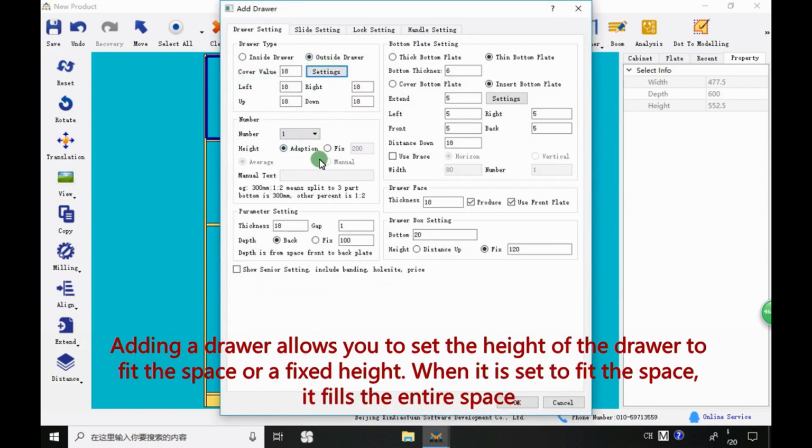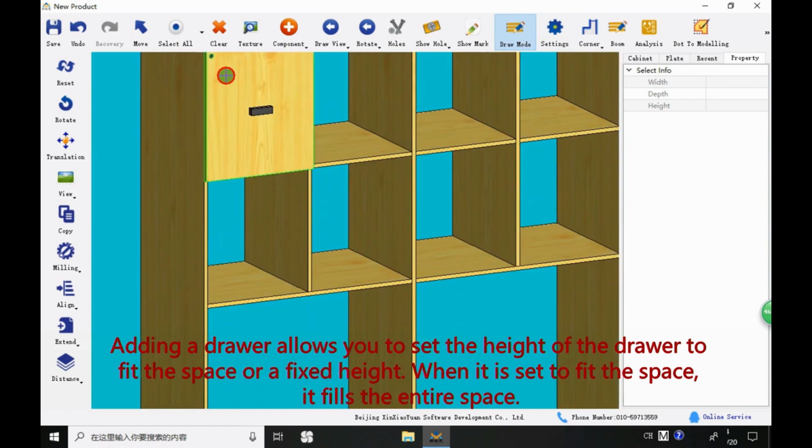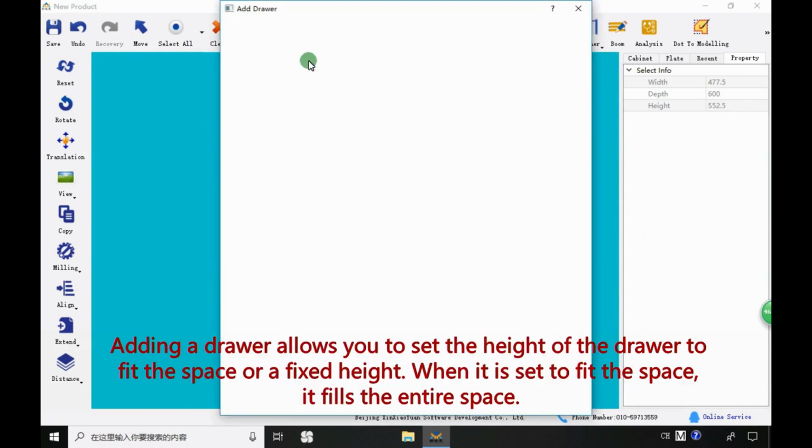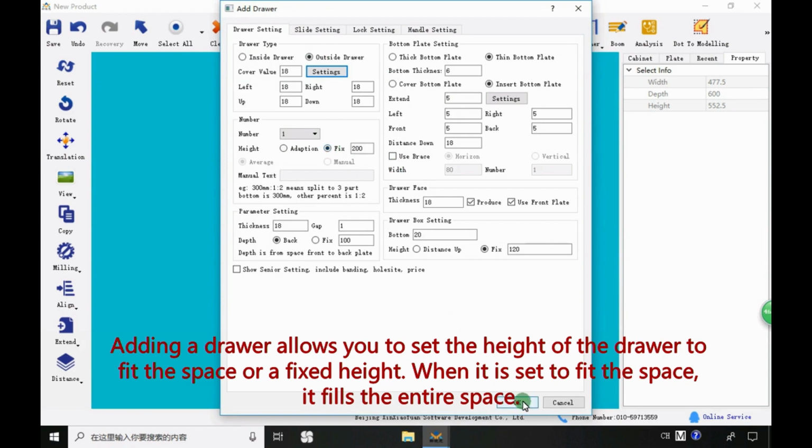Adding a drawer allows you to set the height of the drawer to fit the space or a fixed height. When it is set to fit the space, it fills the entire space.